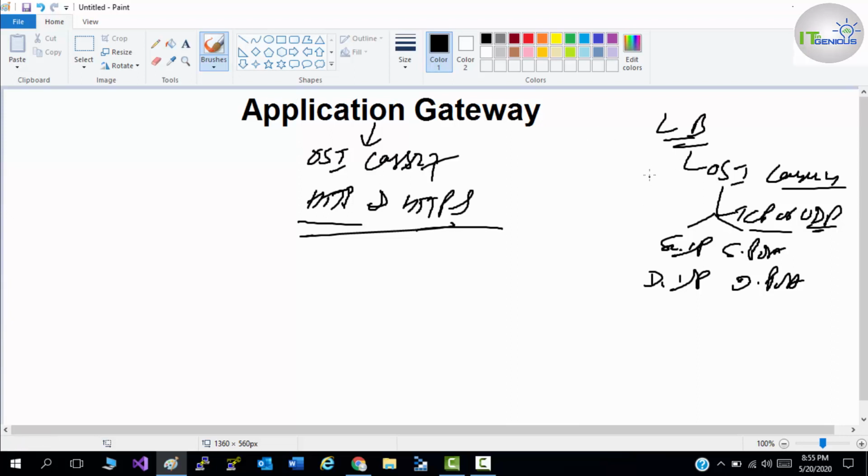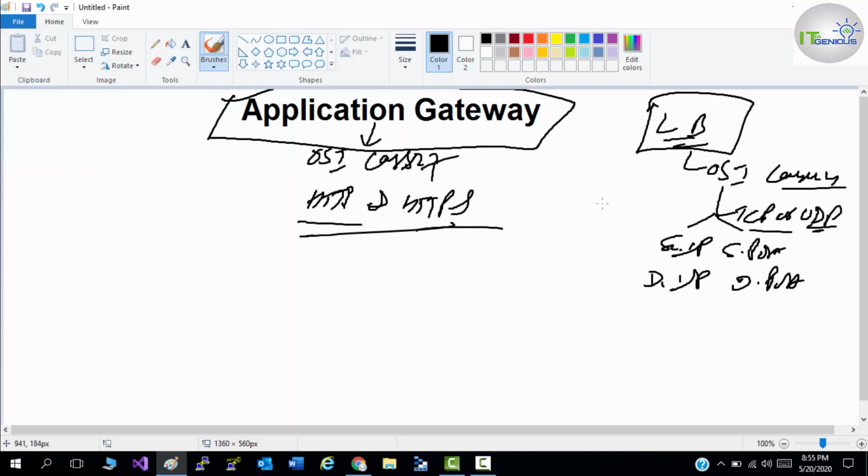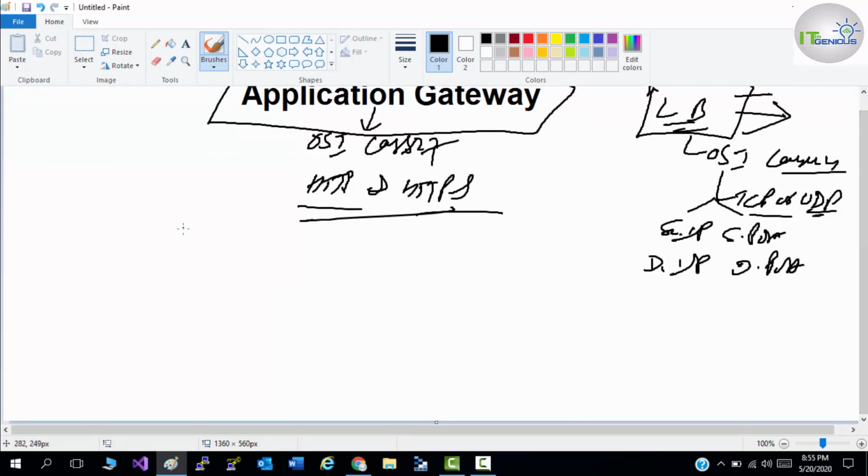Now, when we have a traditional load balancer, which is also distributing your load to backend pools, why are we going to use Application Gateway? Basically, the traditional load balancer is a non-intelligent load balancer, you can say. If you use Application Gateway, it would be an intelligent load balancer for your organization.